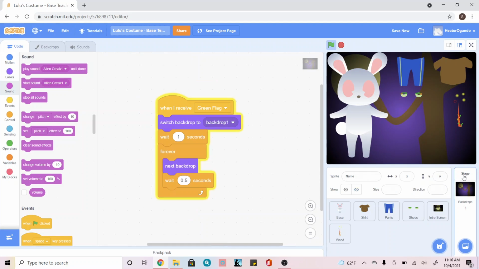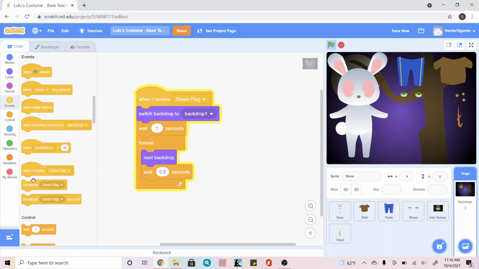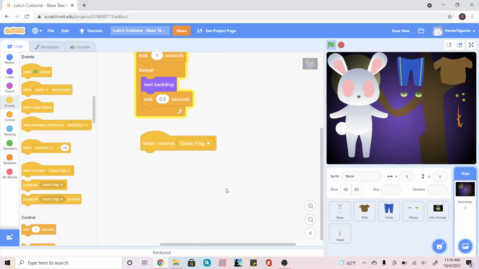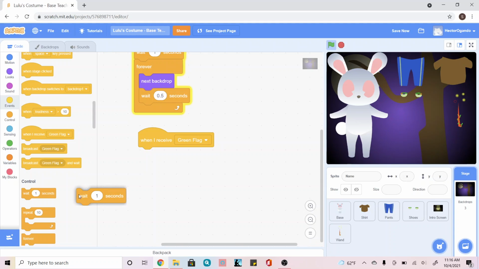So now that I'm happy with that, the last sound that we're going to go ahead and add is going to be to our stage. So to do this, we're going to go ahead and add from the events tab, a when I receive green flag. I'm going to scroll down. Then I'm going to add a wait 1 second, and I'll wait maybe 2 seconds. This is just to give enough time for the first sound for our intro screen to play and for our background sound to not start automatically.